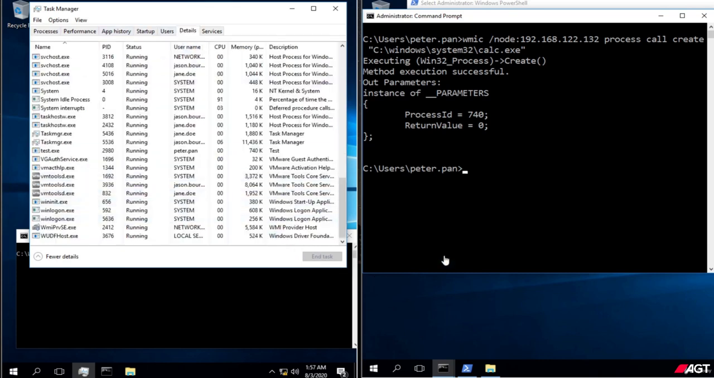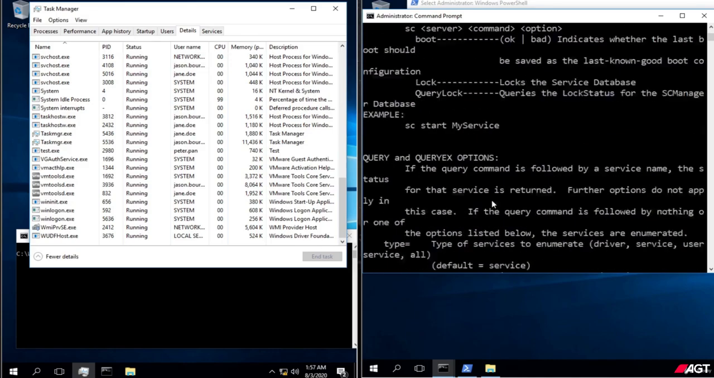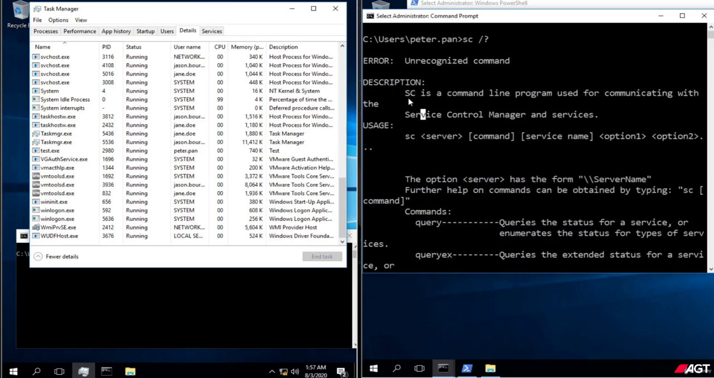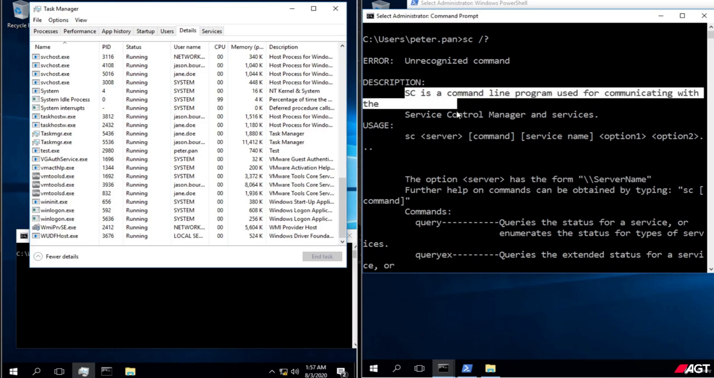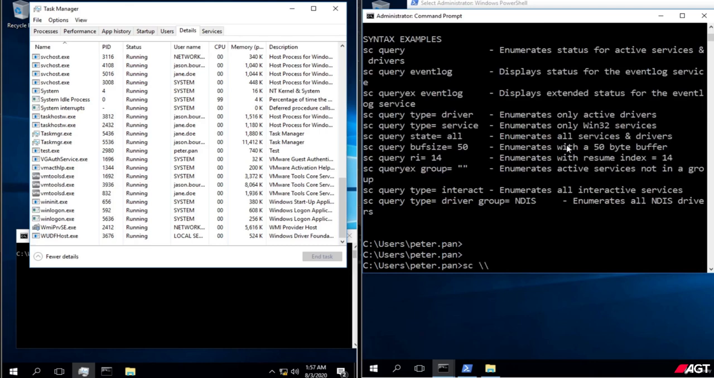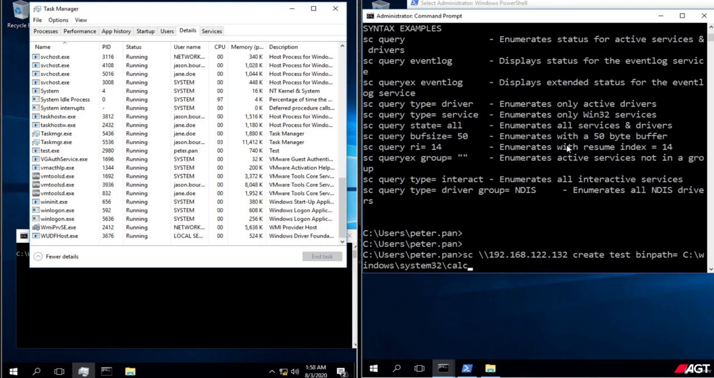Next, I'll show you how to do it by creating a service. Let's type sc. And based on the description, sc is a command line program for communicating with the Service Control Manager and services. We'll do sc and we'll remotely target the 132 host, and we'll create a service named test. Let's set the bin path for the file it will run, which I will again target the calculator executable under Windows System32.